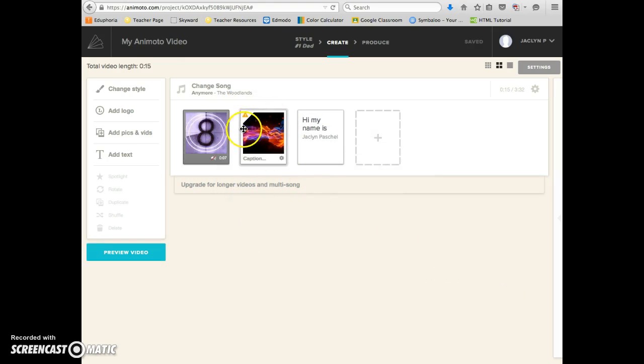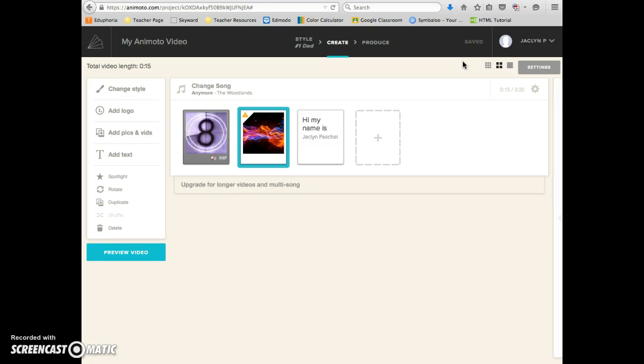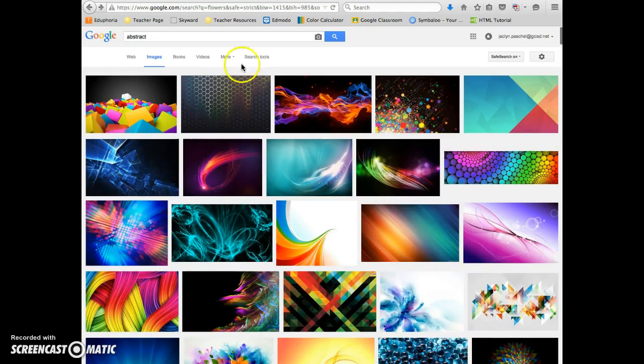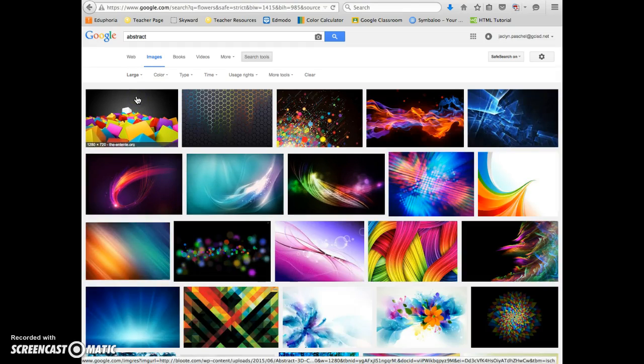It should open. If it shows this little yellow thing, that means it's most likely that the file is too small, so it's going to be blurry. A good thing to keep in mind when you're getting pictures is to go to Search Tools, go to Size, and choose either medium or large. That way it won't be blurry.